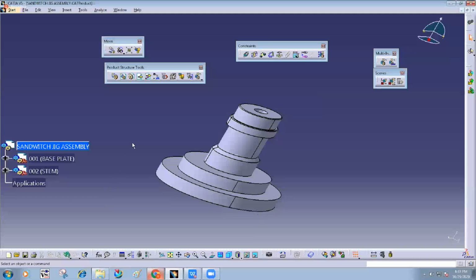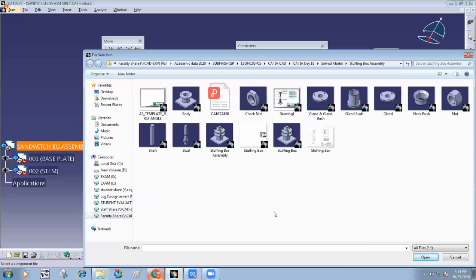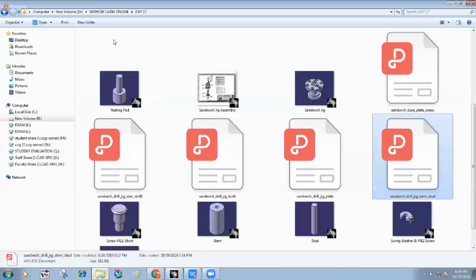I will do it here. So you use this existing component option. Click on this. The fasteners look already placed here. I just opened day number 17. Yeah, this is that path.